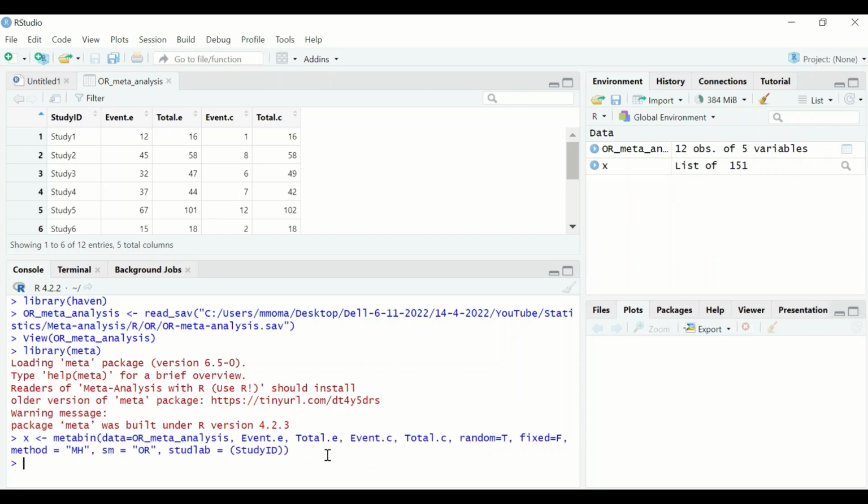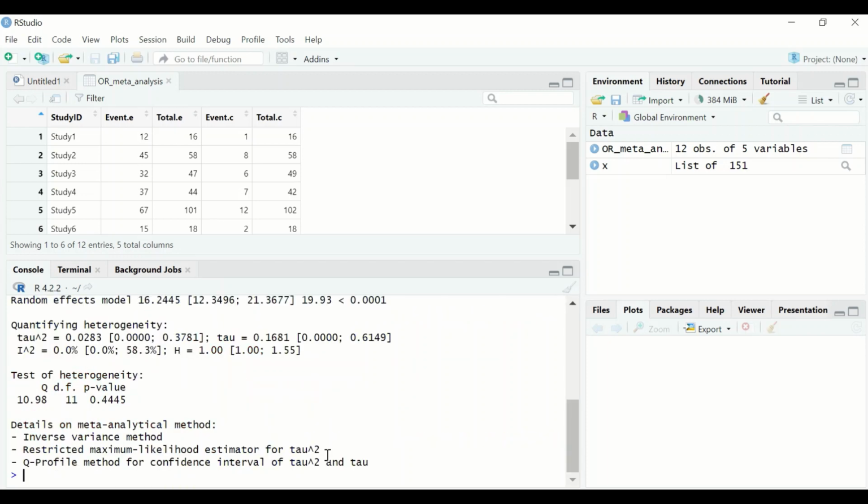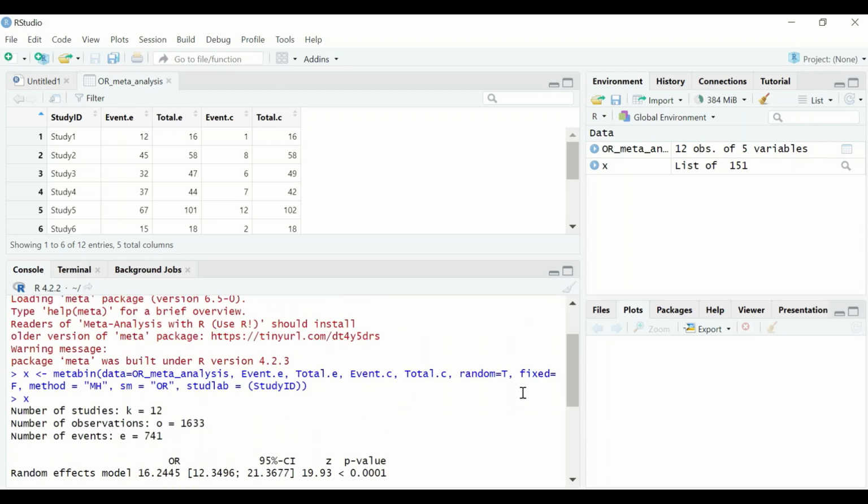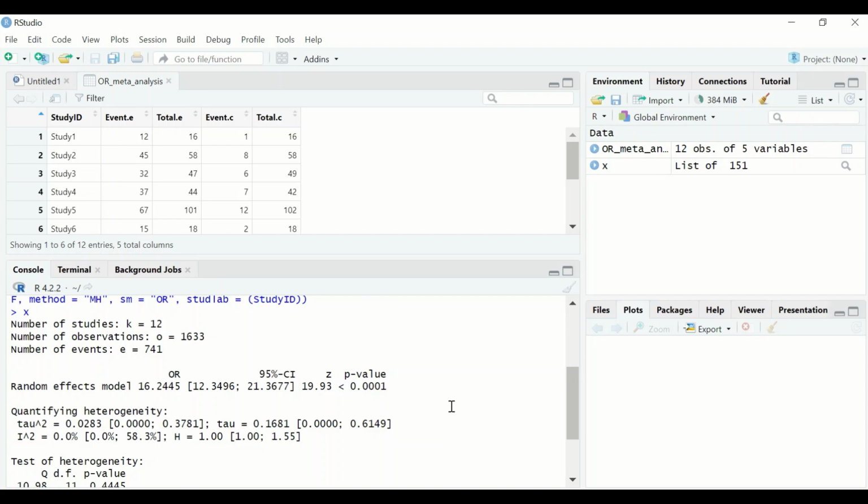To view the output, just type X and then insert as shown here. The output shows that the number of studies K equal to 12 studies, since we have 12 studies, and the number of observations is 1633, and the number of events occurring, which is E, 741.